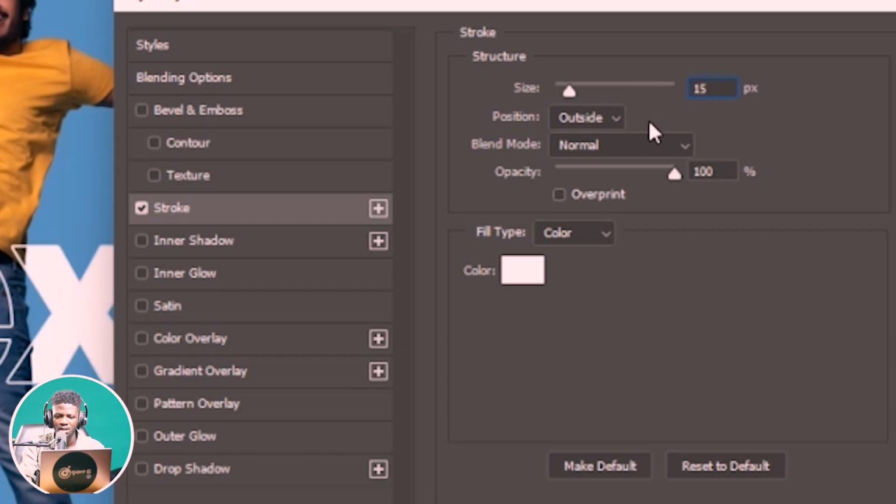Let's leave it at 15. Then make sure it's outside. It's clicked on outside. Click on it. If you're done, click OK.